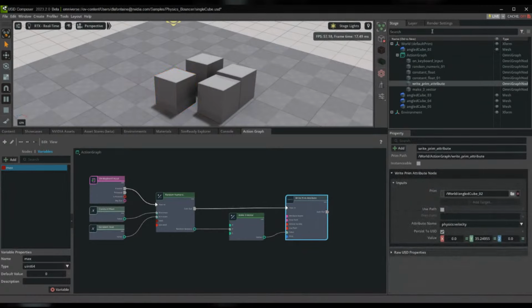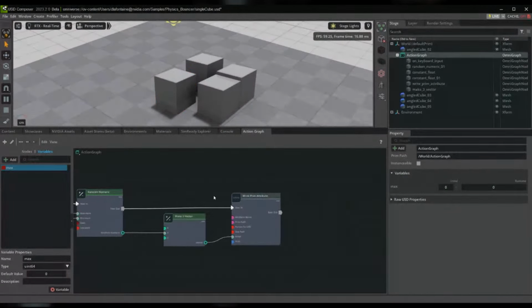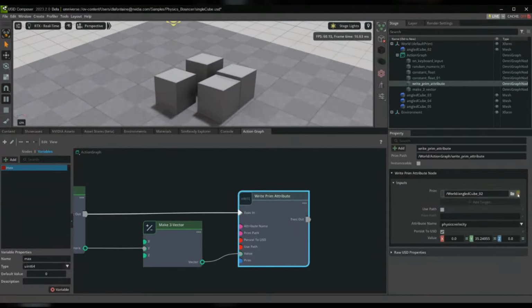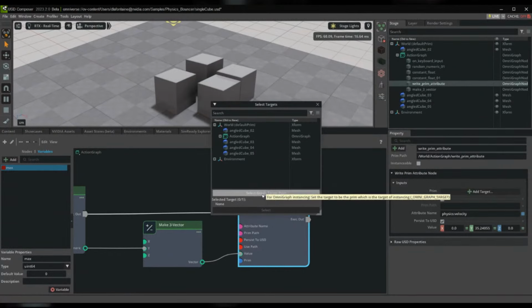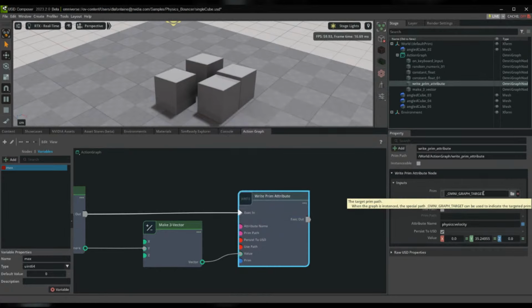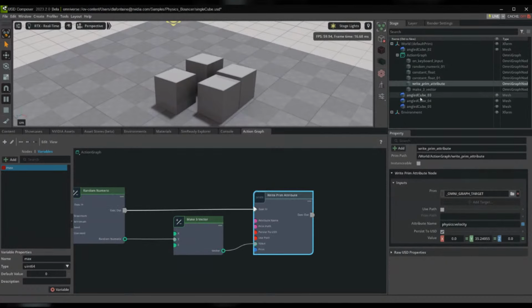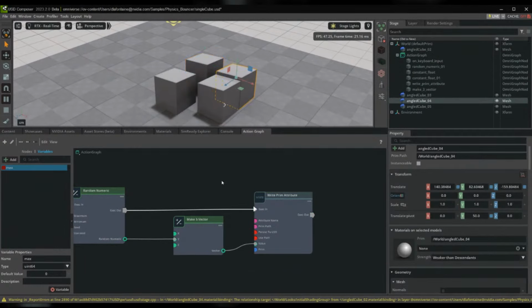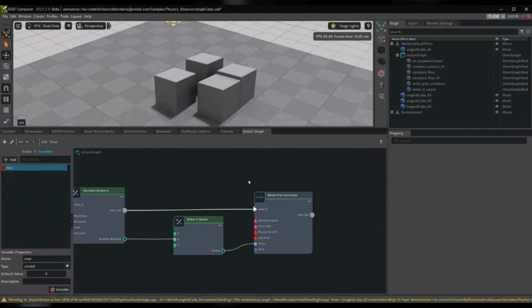So I'm going to go to this graph here that we're already in. And instead of writing to angled cube 2, I'm going to write to graph target perm, which is this special button we have. Graph target is the way in OmniGraph we describe writing to the thing that owns me, that owns my brain. So the thing that owns my brain is angled cube 3 or angled cube 4. So now if I hit the J key, they're all moving.